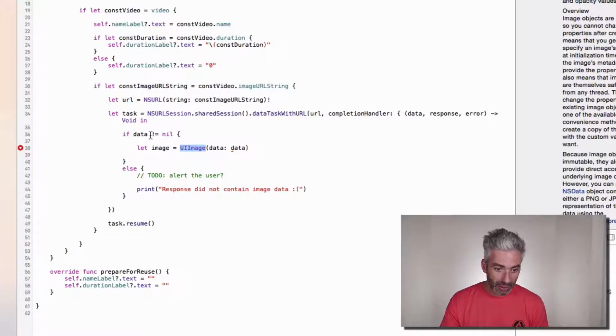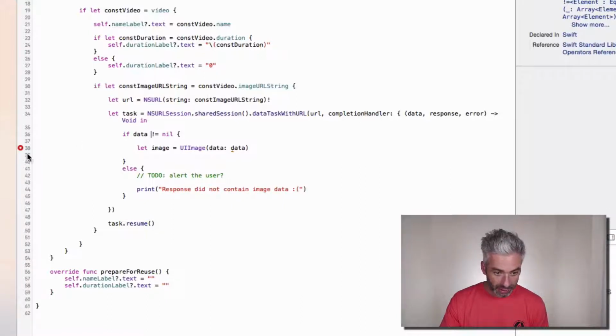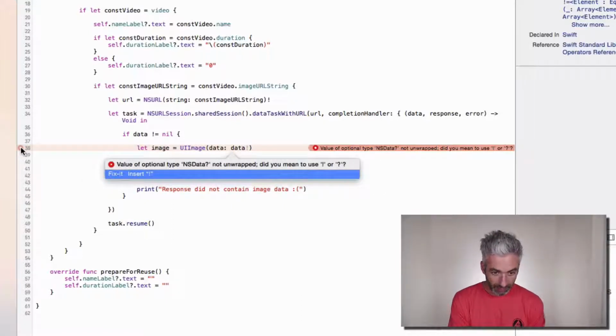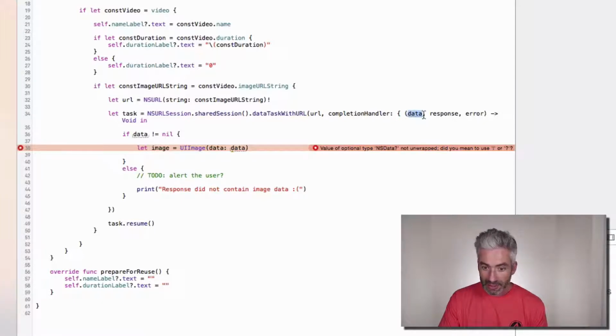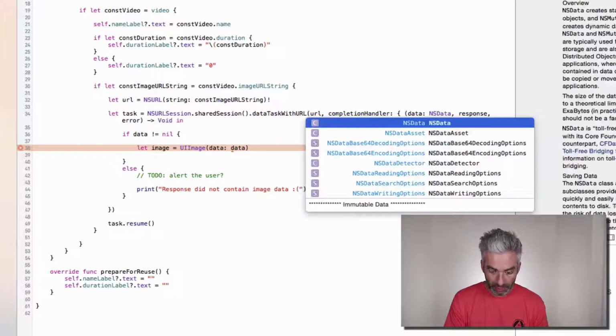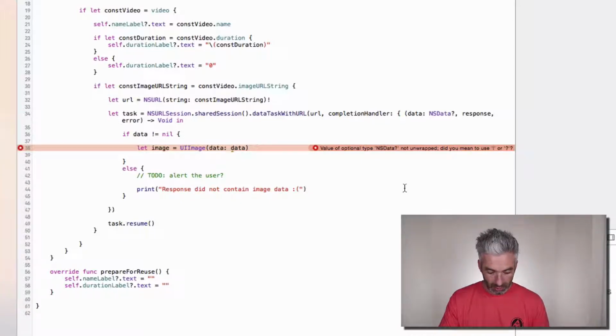But I want to correct some things that you'll notice if you're using Xcode 7 and Swift 2.0. First of all, you're going to see a little error here in the margin, and Xcode is going to give us a hint as to what it's identifying as incorrect here: value of optional type NSData not unwrapped. Did you mean to use exclamation mark or question mark? So basically it's saying that this data argument to the completion handler is optional, which we could also express like so.